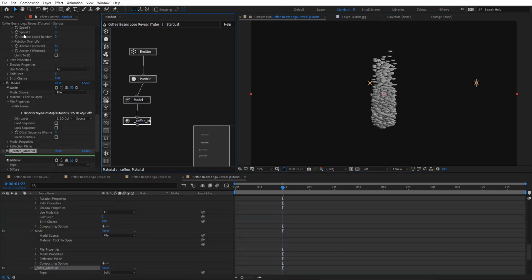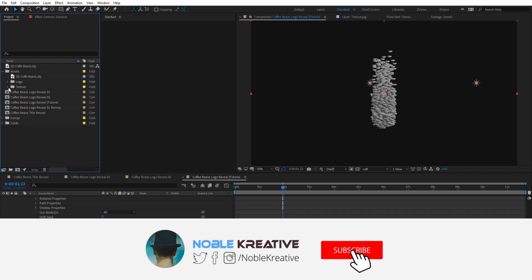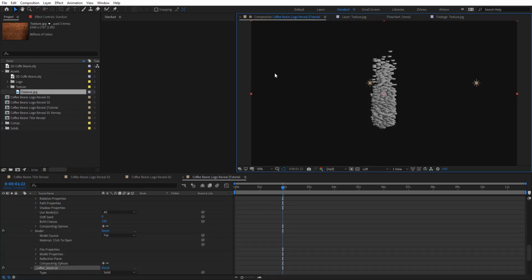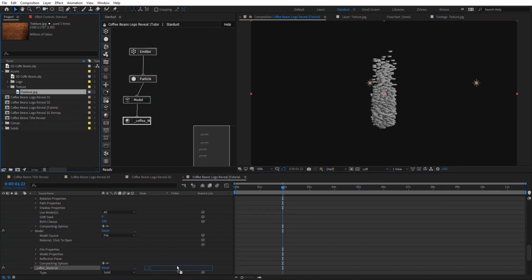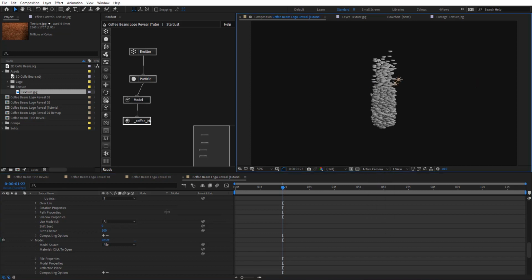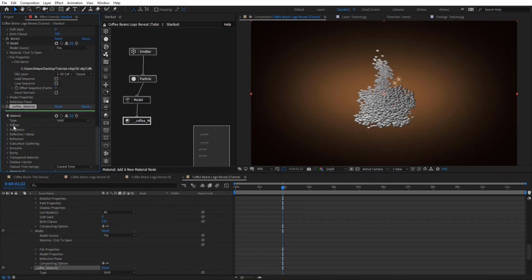And first, let's assign a texture for this. So here I have this texture. Basically, it comes with the 3D OBJ. So we're going to add it to the comp, and we don't need to see it. So then we're going to assign it to the material node. So on diffuse, we have diffuse texture, and let's assign it.